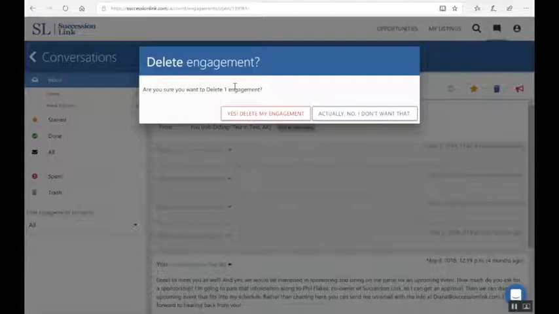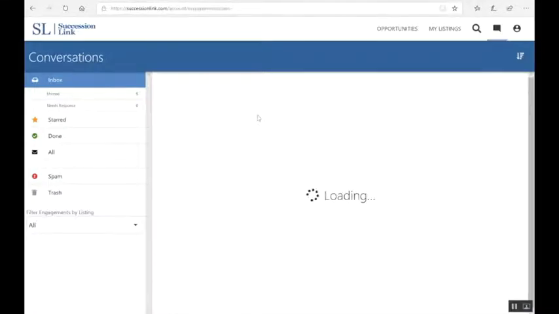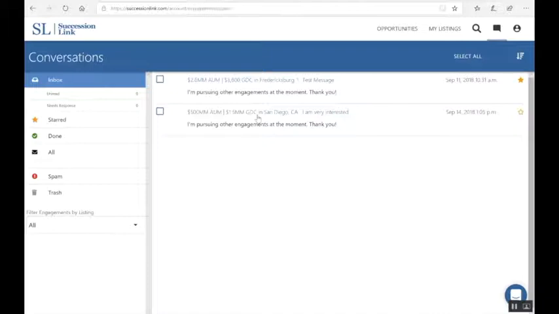And in this case, I have already replied to this member. Had I not replied to this member, it will send an automatic response upon being deleted that this is not a suitable match at this time. So I will go ahead and click yes, delete my engagement. And it will take me back to my inbox, and now I no longer see that engagement.